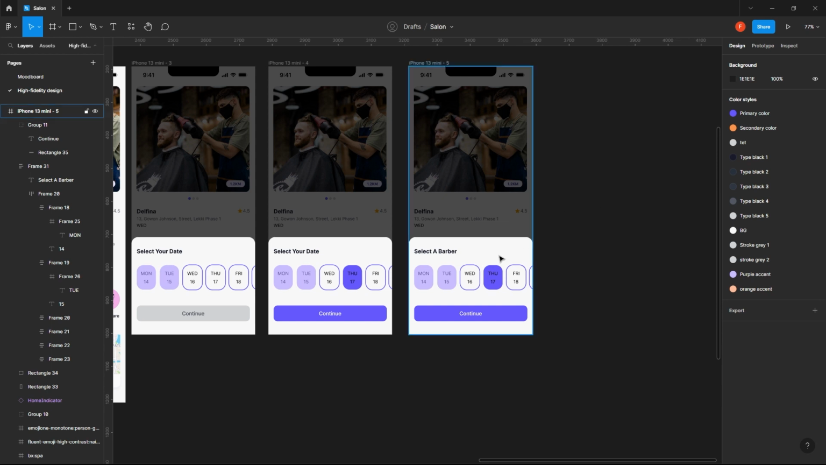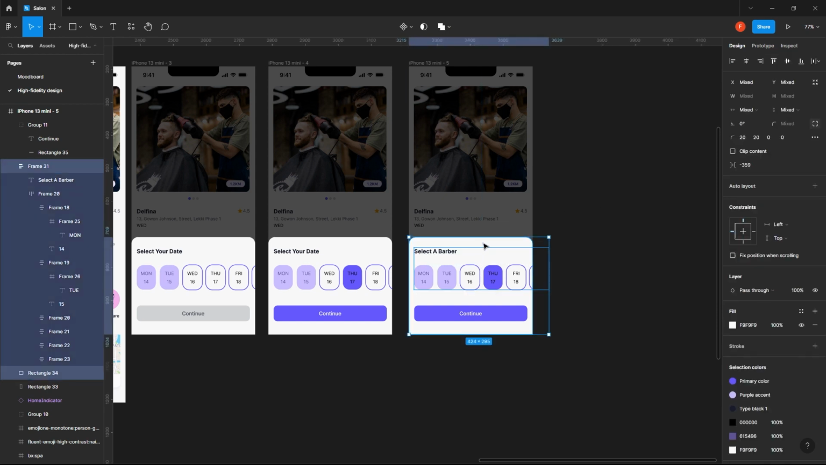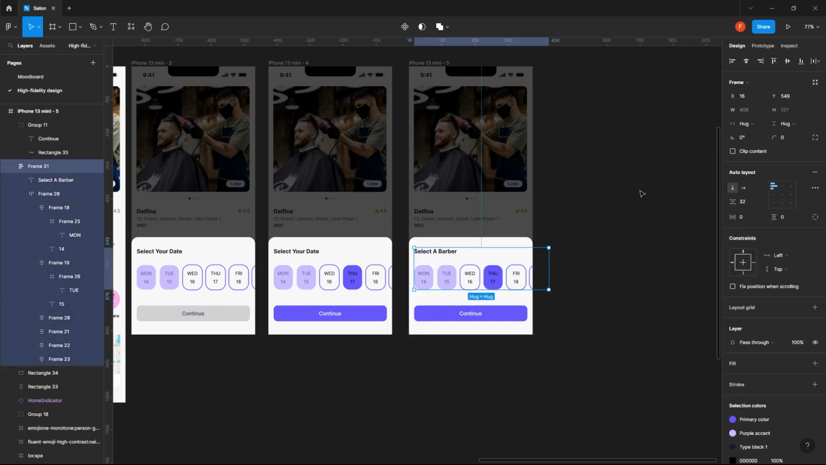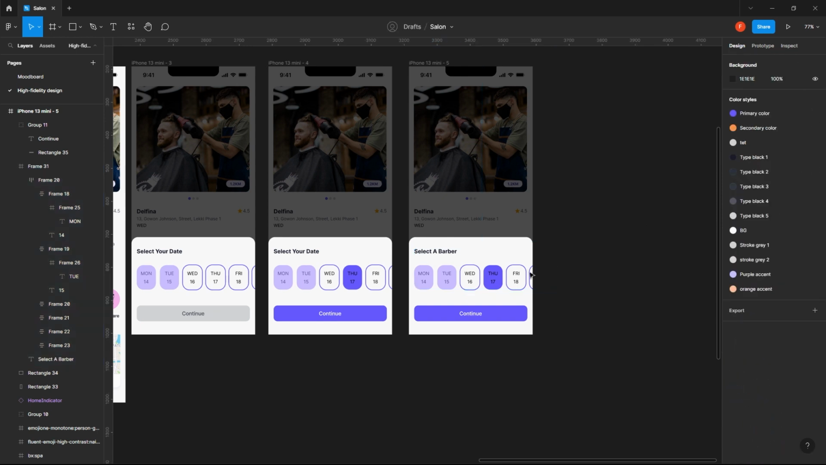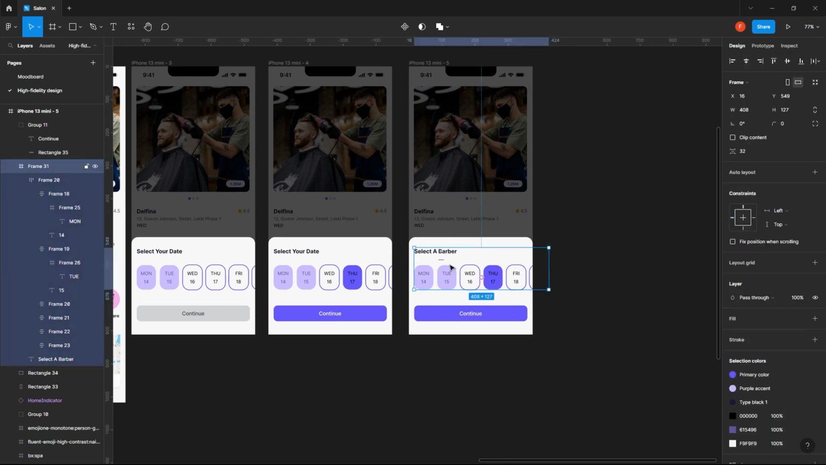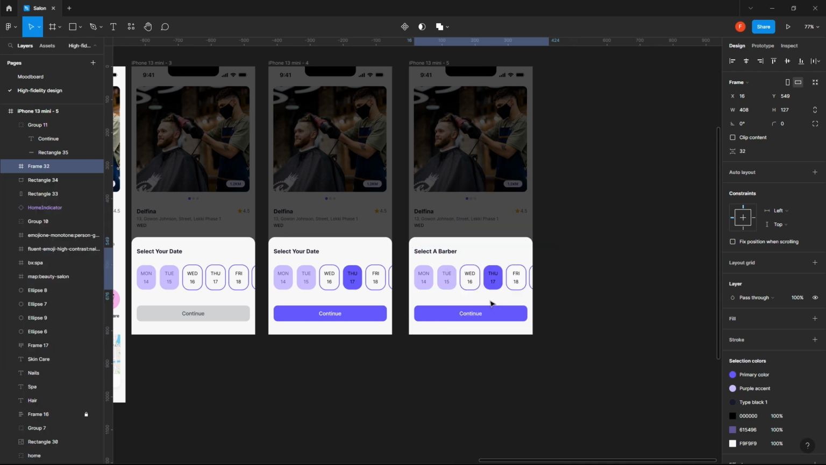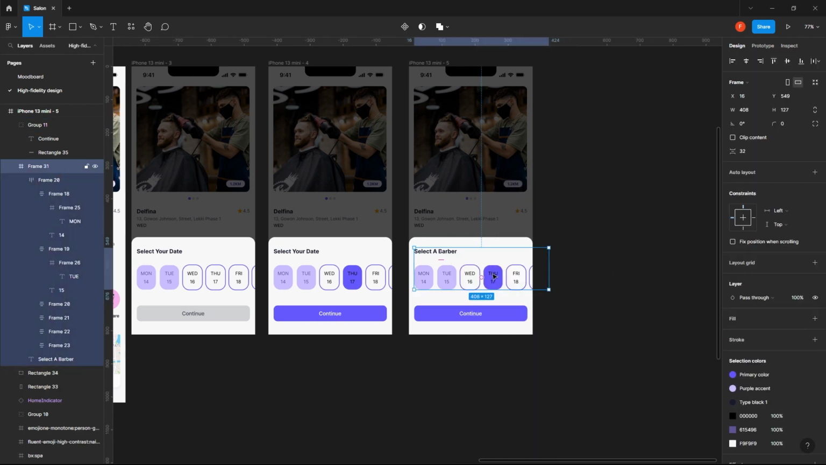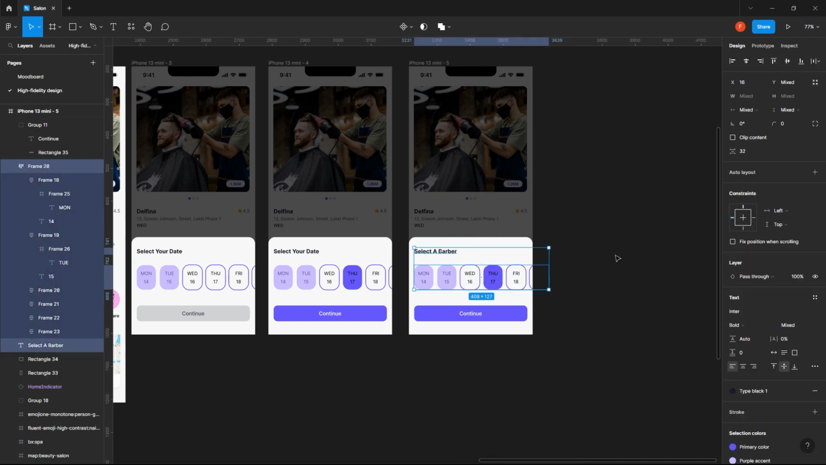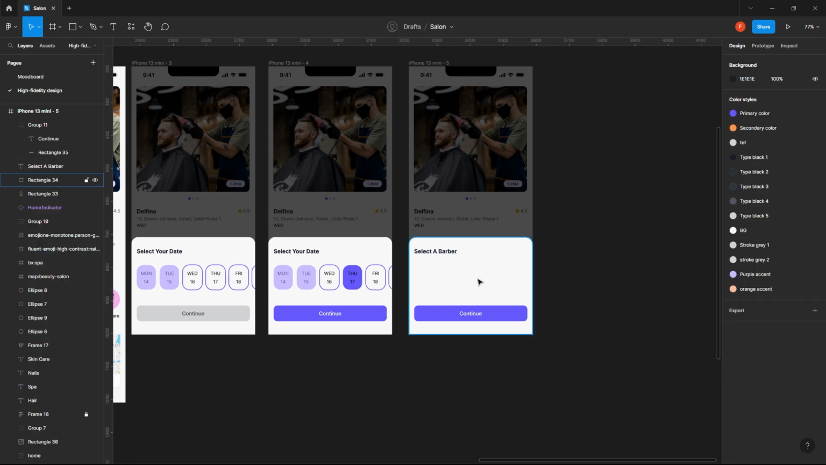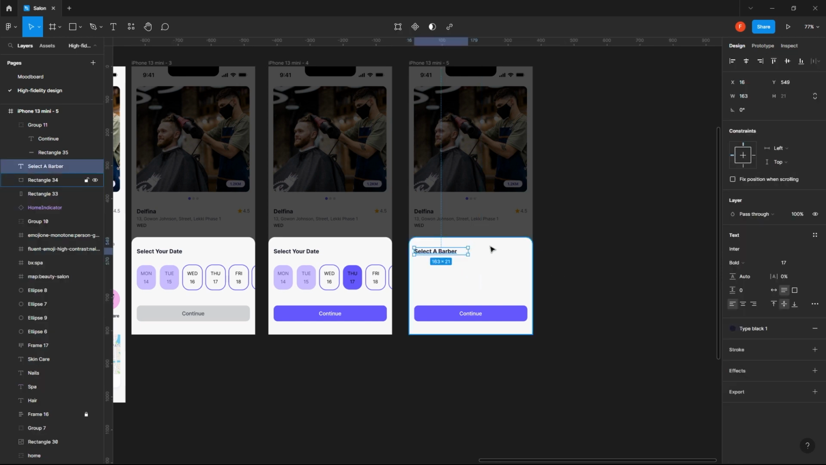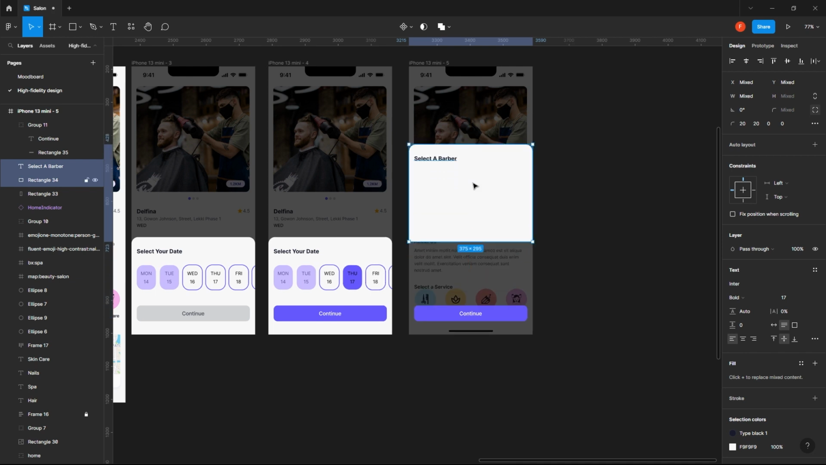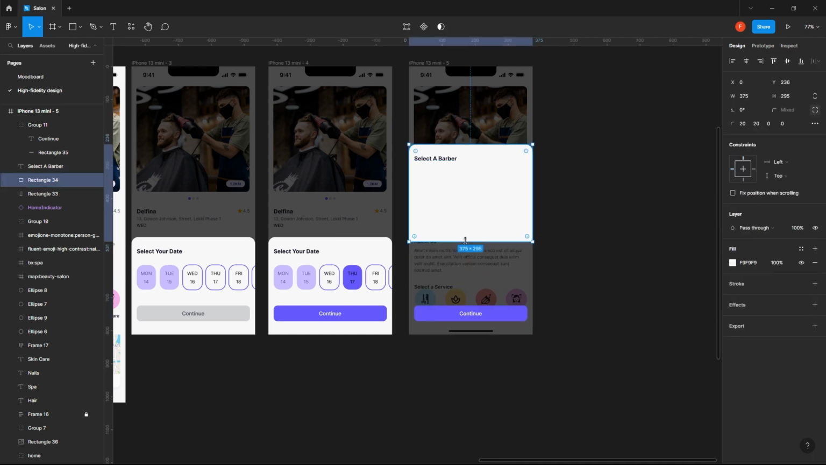Okay, so now I'll remove this auto layout. We don't need the date anymore. Just ungroup that, and yeah, that should work now. Ungroup that, and we will make a list of barbers. Quick one, I want this to be longer first of all.